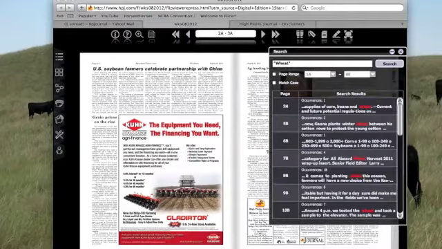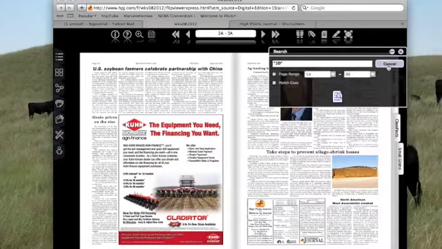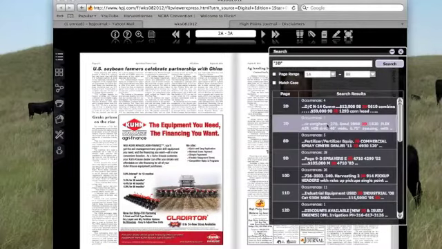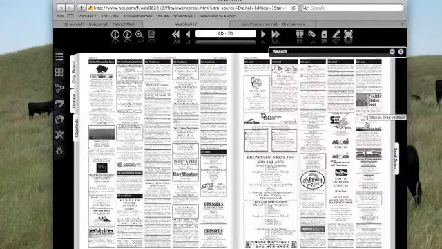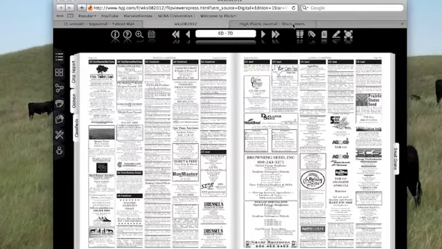Another example might be if you're interested in searching the classifieds for, say, a John Deere tractor. Many of our advertisers abbreviate with JD. So you can search JD, and it'll take you to every article that has the JD symbols, and it'll highlight it in yellow. And you can also close this tool if you would like to right there with the X.